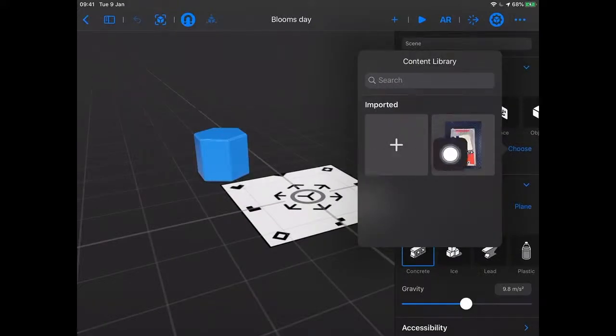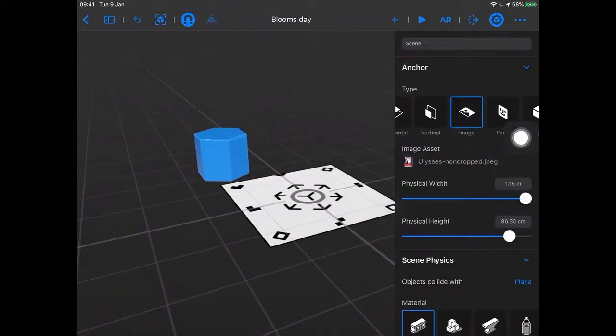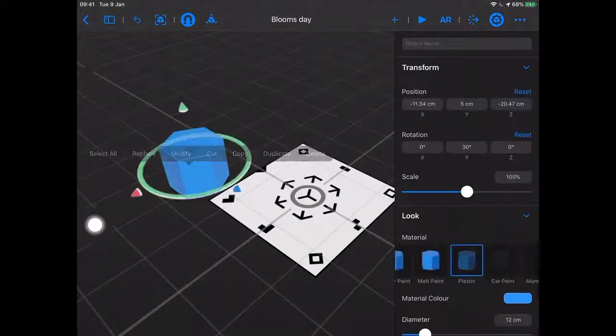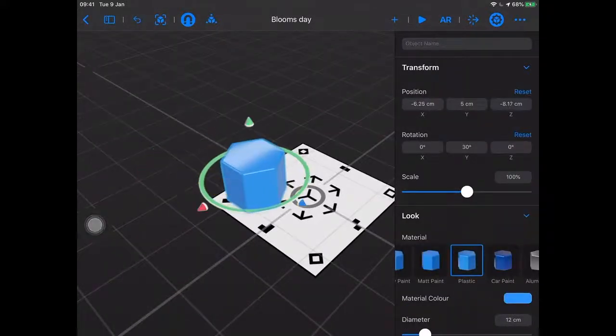Once I've imported it, I'm going to tap on that item. By default, the physical width is 1.15 meters by 86.36 centimeters. I don't think that's right. It's not that big a book. But let's try this and see if we can get our object to appear on our book cover.